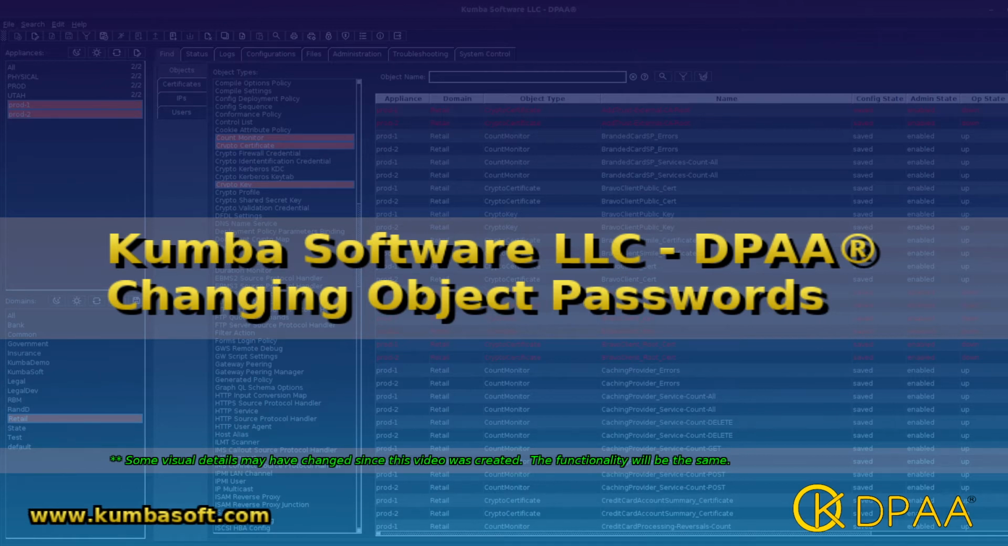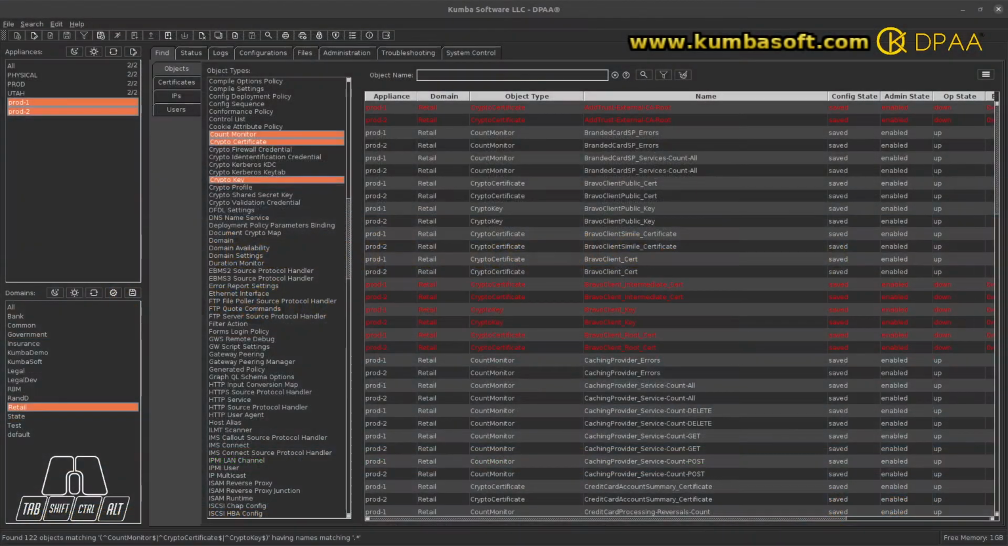This tutorial is about changing object passwords with DPAA. Now, DPAA has a number of ways that we can change passwords throughout the system, but there's none easier than using a dedicated menu item that's available to you when you're selecting object types containing a password field.